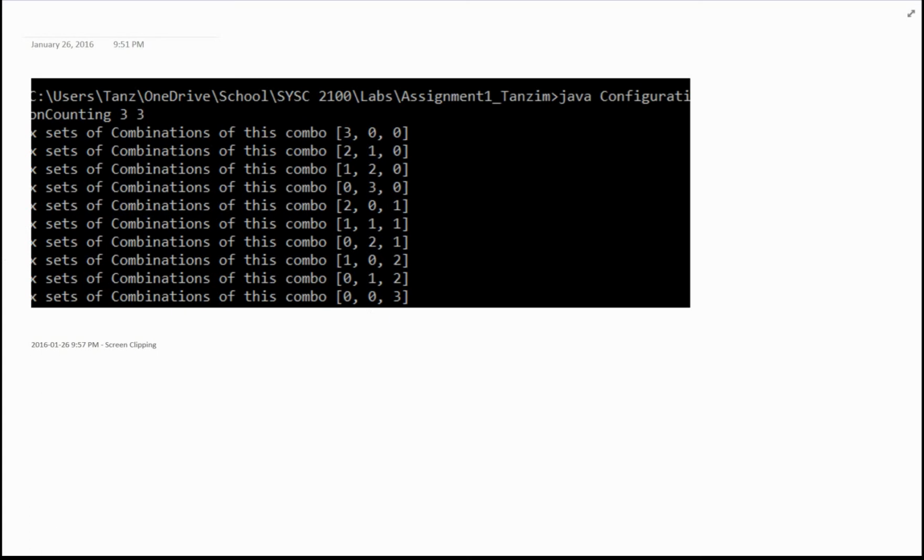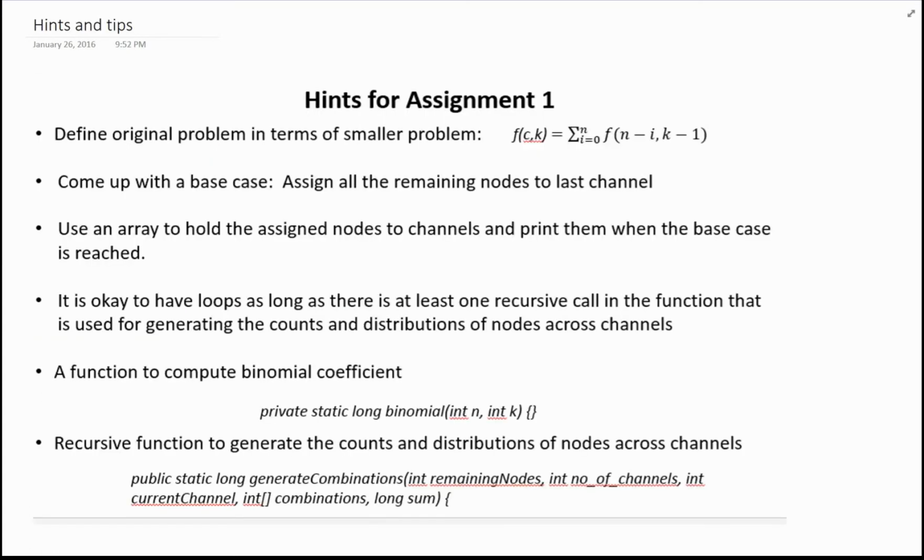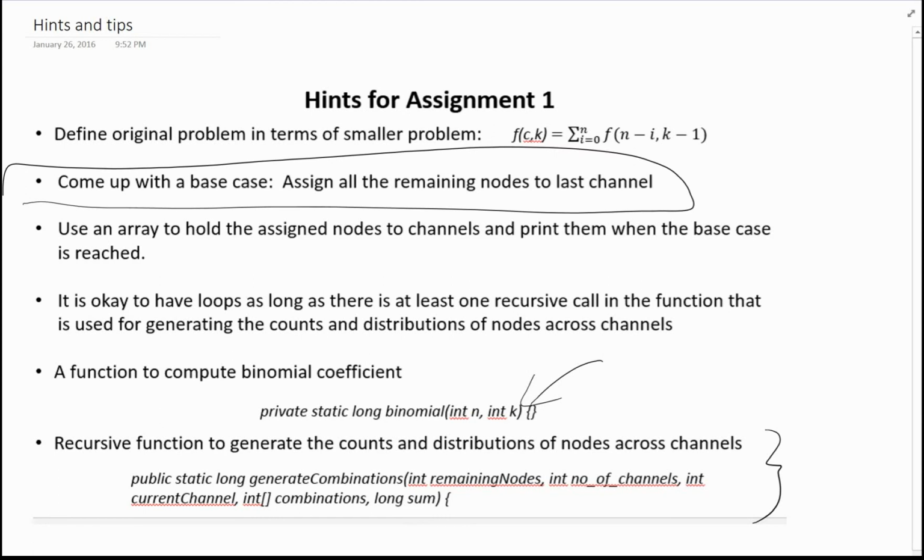Now, just some quick things before we get started on the concept. This is hints and tips. Use all of them. I'm going to show you guys this version because that's the version I used. This is super important. You need to use an array to hold all the assigned nodes. I'll get to that. And then the base case: assign all the remaining nodes to the last channel. Well, he kind of already told you what your base case is, so that helps a lot with recursive functions.